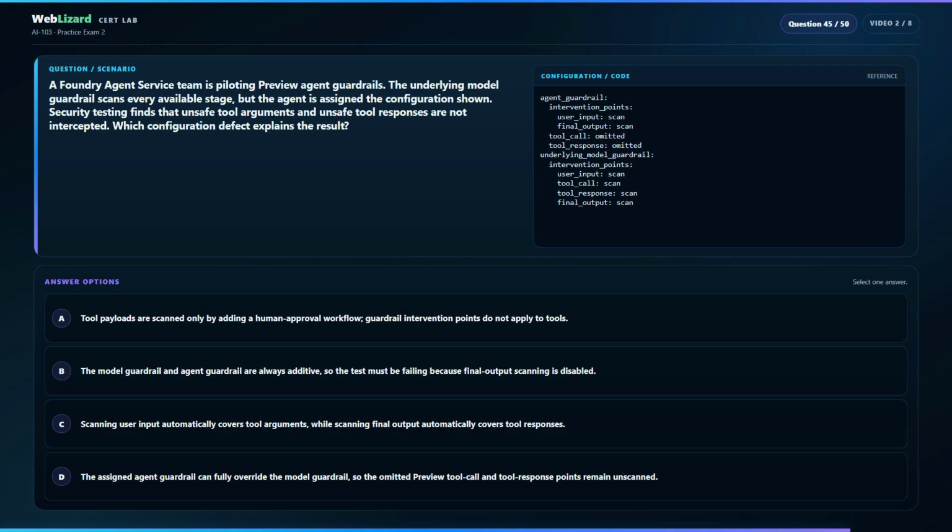Question 45. A Foundry agent service team is piloting preview agent guardrails. The underlying model guardrail scans every available stage, but the agent is assigned the configuration shown. Security testing finds that unsafe tool arguments and unsafe tool responses are not intercepted. Which configuration defect explains the result? Visible artifact. The assigned agent guardrail scans user input and final output. Its tool call and tool response intervention points are omitted. The underlying model guardrail scans user input, tool calls, tool responses, and final output.